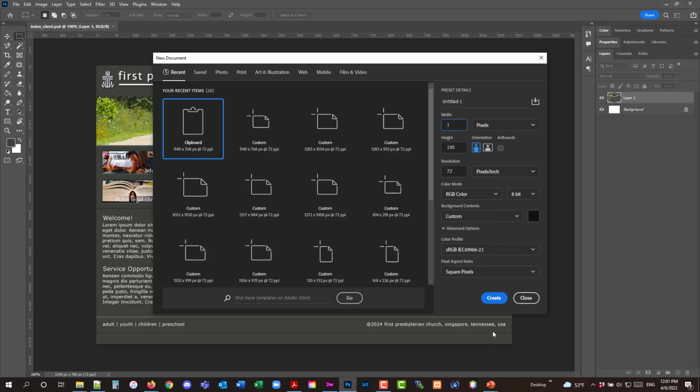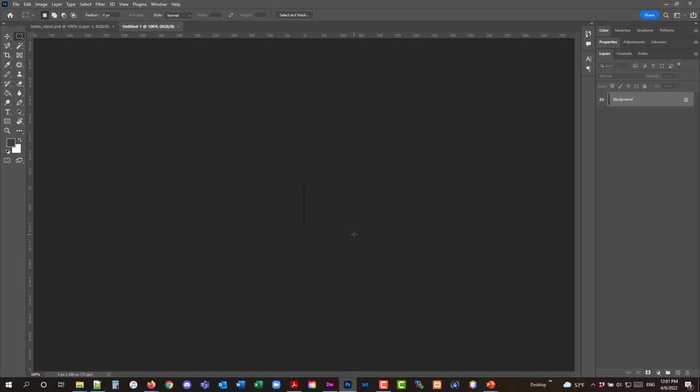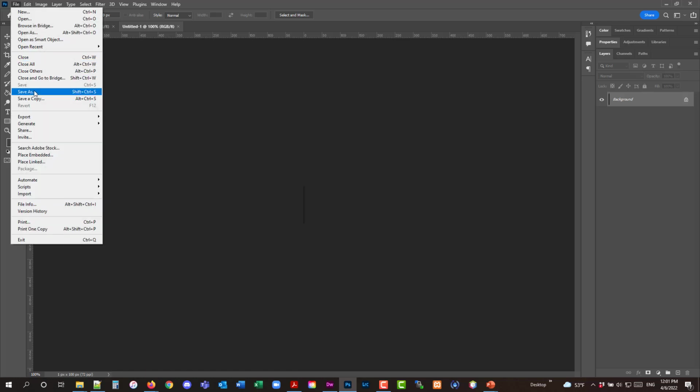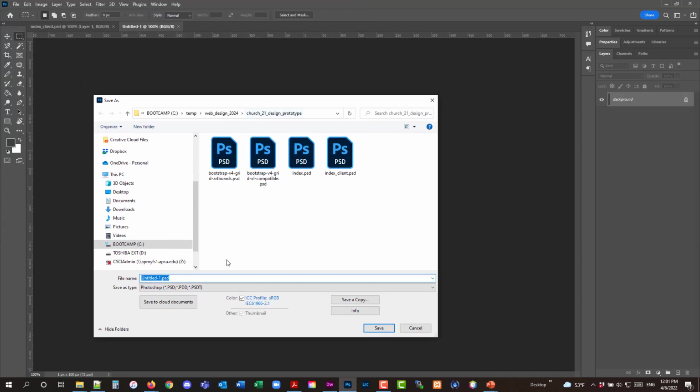Let's see what will happen. All right, so you created a very simple file, 1 times 100 pixels. Background is 111111, which is really dark. Okay, save this file into the 21 design prototype. Save it as file name background.